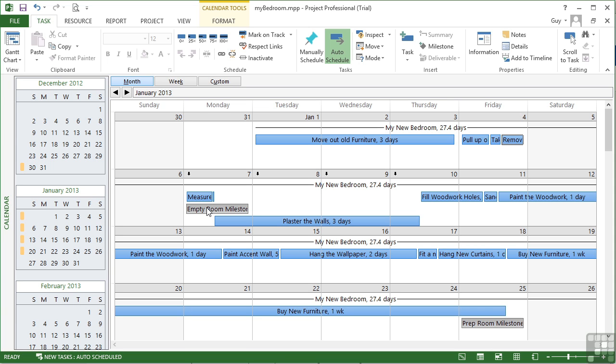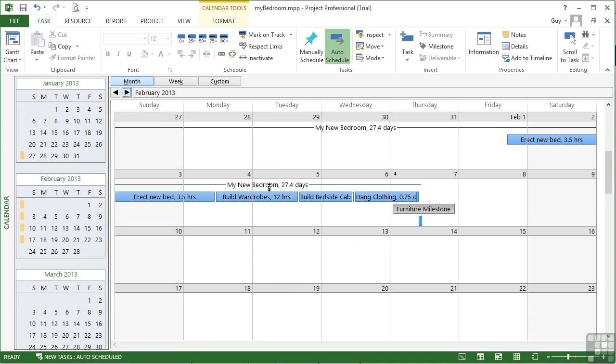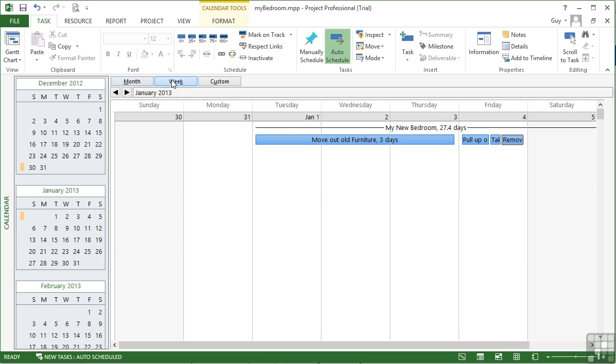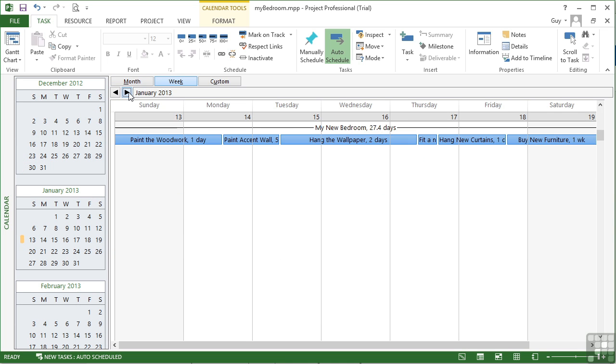So the blue bars are still your tasks, and they are spread across the actual days that they're currently on. The little grey bars here are your milestones, and we have one down here, prep room milestone. And then there's a horizontal line here for your project summary. So my new bedroom, 27.4 days, is the whole project summary. And we can see that spread across the whole lot. Now we can go forward to February, and we see there are a few more tasks in there. Or we can see things on a week basis and go through each week.